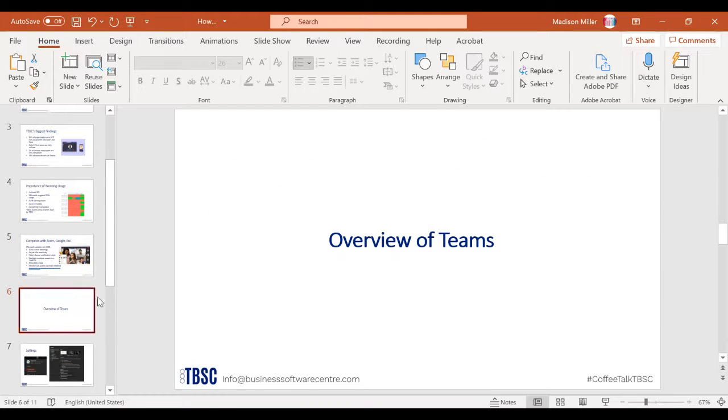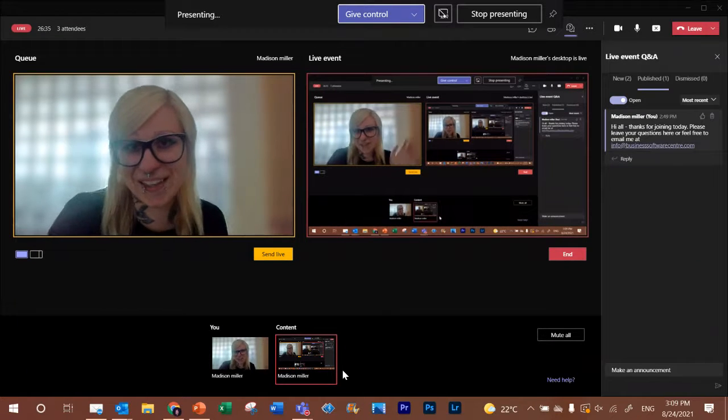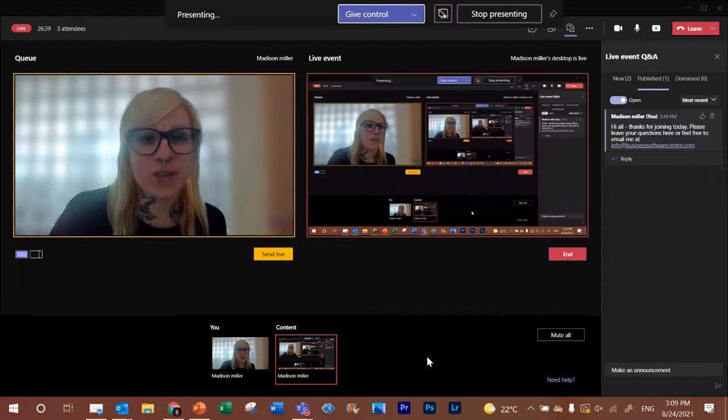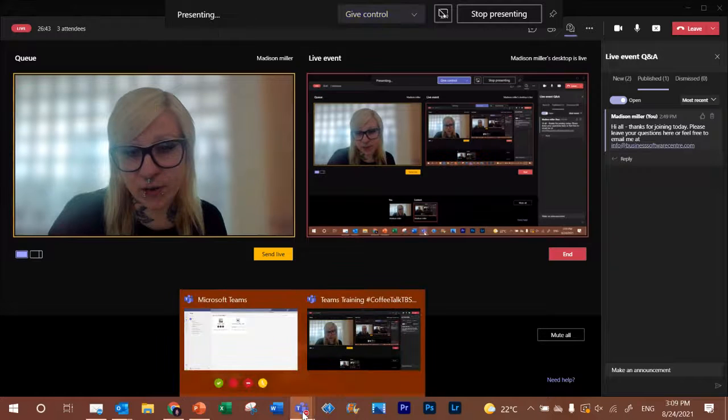So now I'm just going to go ahead and give an overview of Teams. So let me go ahead and stop sharing this screen, and I'm going to share my Teams screen here. Okay, hi everyone. So this is the preview screen for what you would see if you were doing a Teams live event, but I'm going to go ahead and get out of this just so we can review some of the basics of Teams.